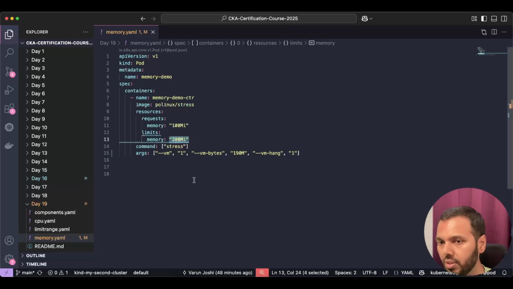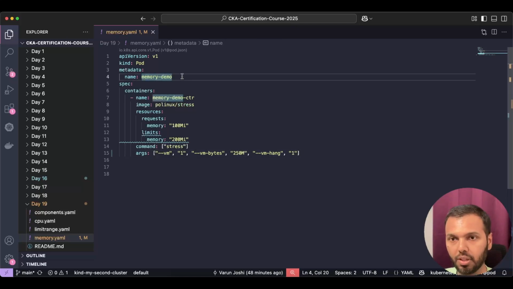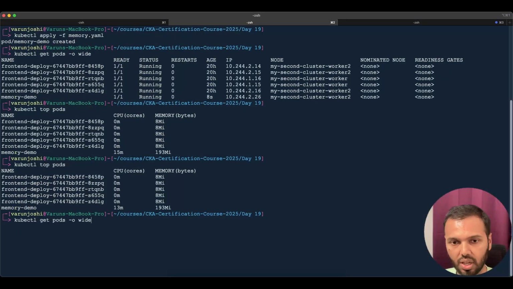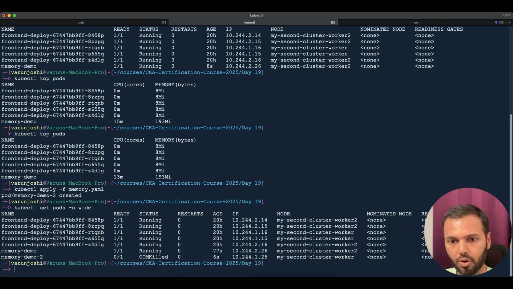Now what I will do is I'll change this figure to 250 and then let's see what happens. I'll make this 250. I will name this pod memory-demo-2. I'll save this file. I will go here. I'll again run kubectl apply -f memory.yaml. I will run kubectl top pods, not top pods, I'll run get pods -o wide.